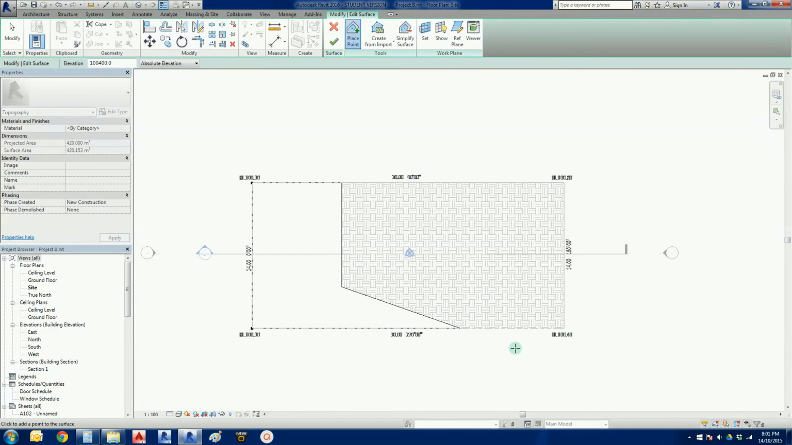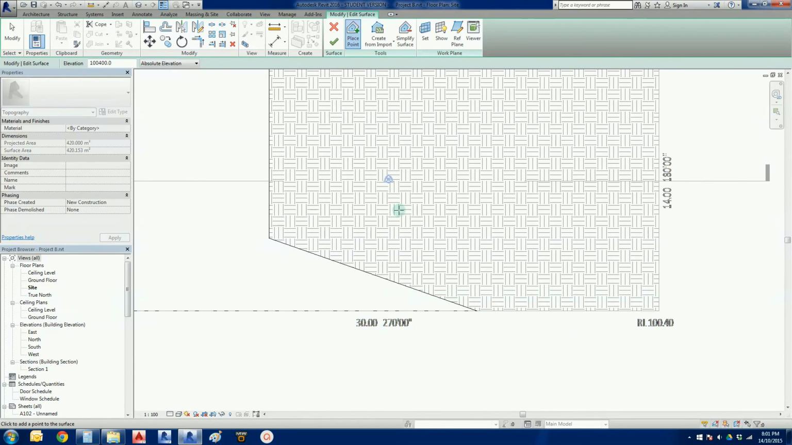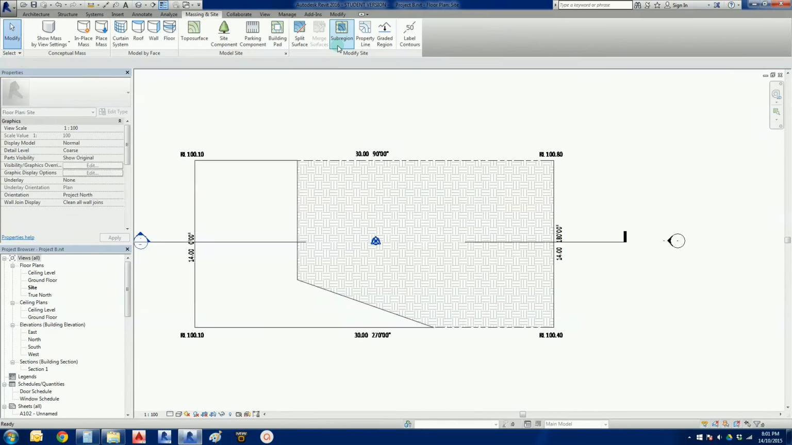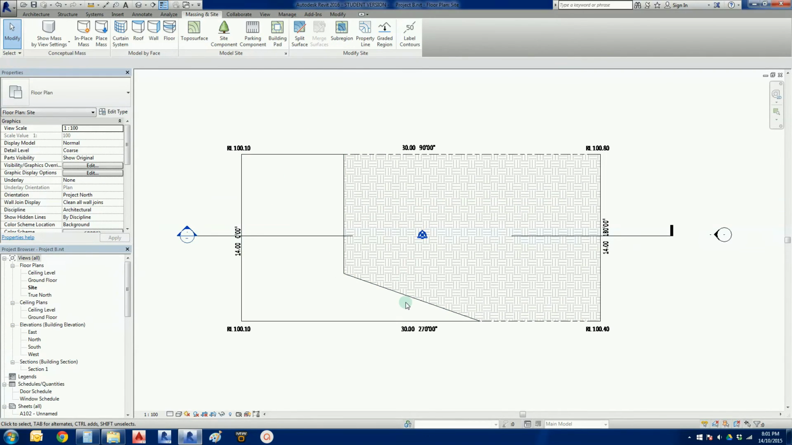Okay, so don't worry too much about what's going on here. This is the earth hatch that Revit comes with by default. A little bit different to what we're used to in Australia, but you can adapt it. That's another lesson. So I've placed our 4 points. Now I'm just going to click the tick to finish the surface. Let's not stress too much about how it looks right now.